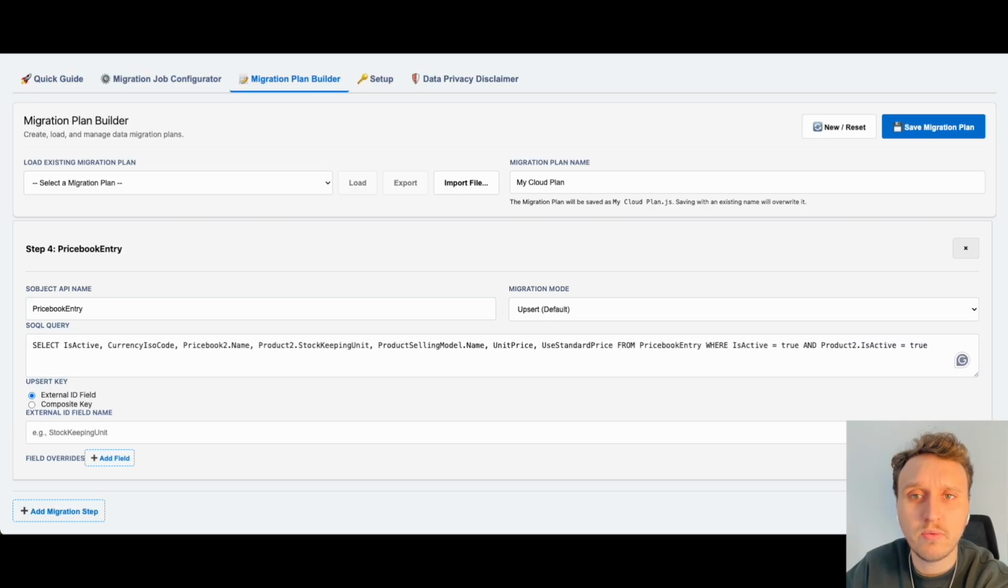The key is defined with required fields: product stock keeping unit, the product selling model name, and the price book name. These are the lookups that connect everything. But notice it also has an optional field, which is currency ISO code. And this is a key feature. The currency ISO code is set to optional, so this migration plan can be used for both org types, whether multi-currency is enabled or not.